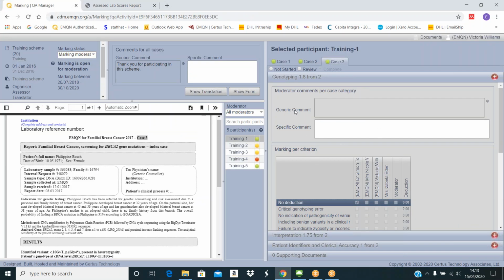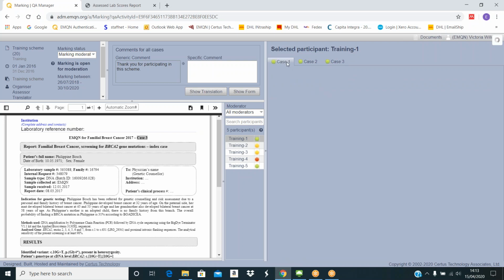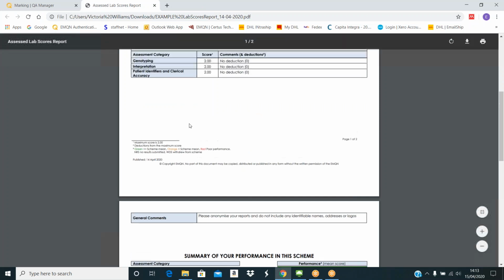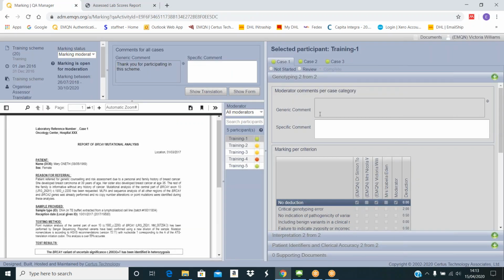You also have the same comments boxes for each case, for each category: genotyping, interpretation, and patient identifiers. So these comments will go onto the lab reports in the relevant box in the tables. So for example, for this laboratory for genotyping, they received no deductions, but there was a comment that parentheses should be used because the protein change is a prediction. So in each of these boxes, you'll see any marking criteria that were applied, and then underneath, any comments that were in these case category boxes.